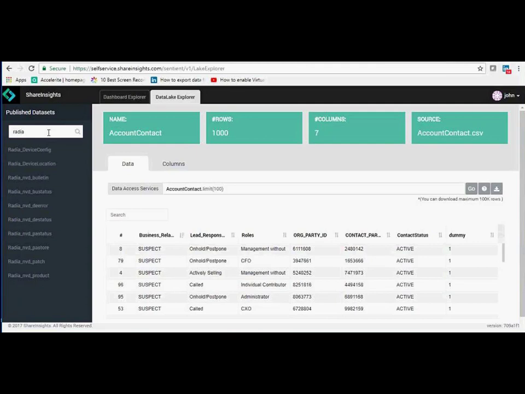This is data that came directly out of Radia, and we can search for the tables by name, and we'll see that we've got a number of the tables out of the Radia system: device configuration, location, BU status, and so on. What we're going to do is take a look at first of all, a simple dashboard that was built using this raw Radia data, show you how quickly that can be pulled together. And then we'll expand the use case a little bit and show you a bit more of a configuration management console using ShareInsights on Radia data.